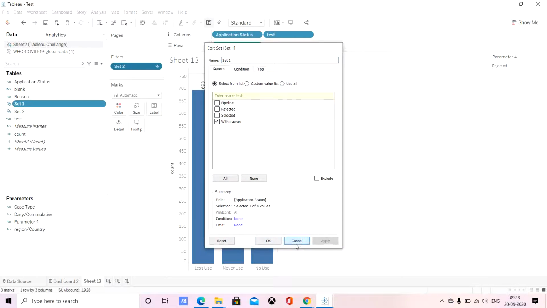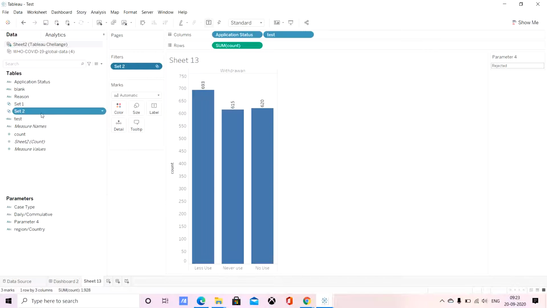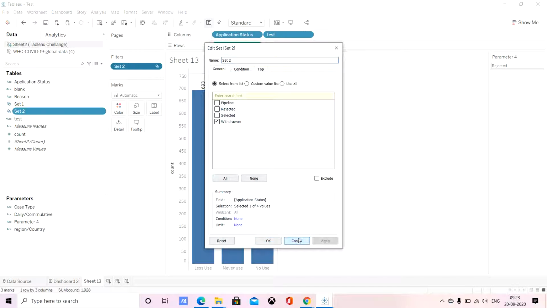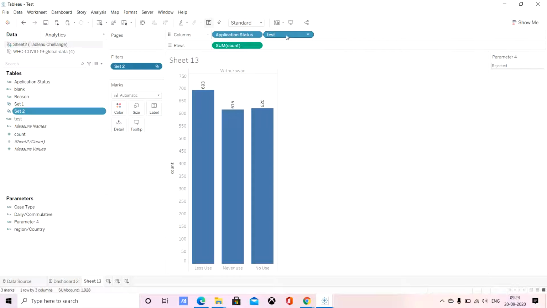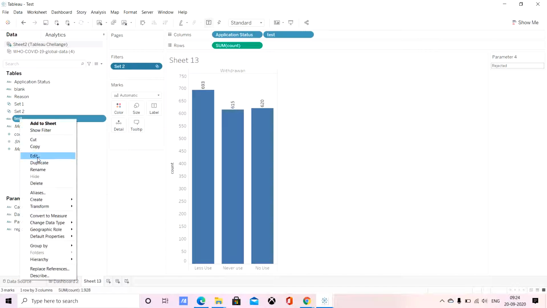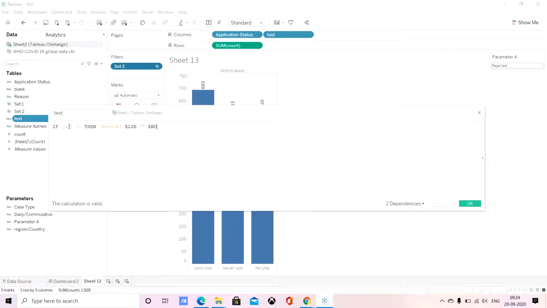This is withdrawn, and this is withdrawn. Okay, and for withdrawn, now let us test. What test would I be doing? So set 1 is withdrawn. If set 1 is withdrawn, then I will be getting the reason corresponding to withdrawn. Now set 1 has some value.